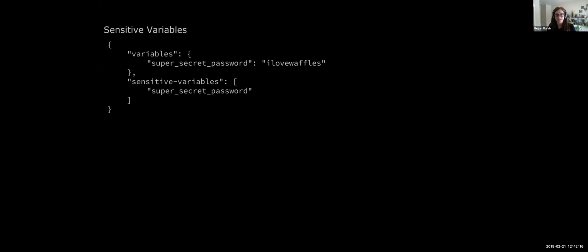We can do this by just adding the name of the variable. Note, I'm not putting its value. I'm just saying, hey, that thing's stored inside super secret password. Don't go blabbing that. We don't want that. Be on the lookout for it. Don't put it in the logs. This is important because we aren't forcing you to hard code anything.